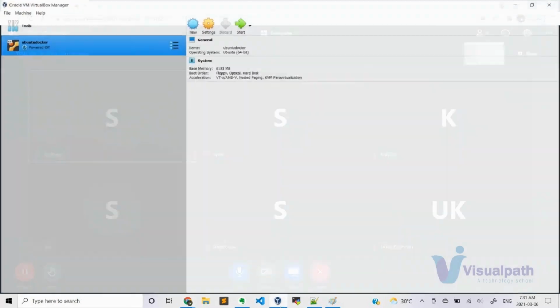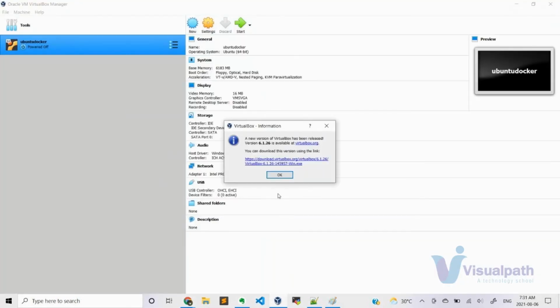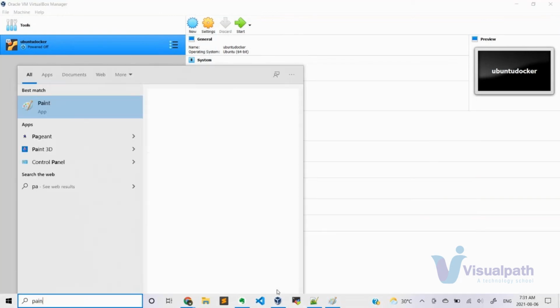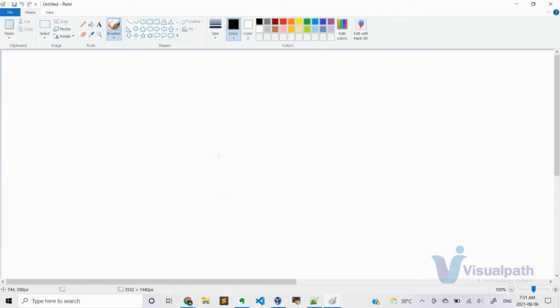Okay, now in VirtualBox, I told you there are 3 important types of networks. Let me open Paint and explain. So you have installed Oracle VirtualBox on your host machine. Then there are 3 important network types. One is NAT, which you have already seen. Another one is host only, and the next one is bridge.